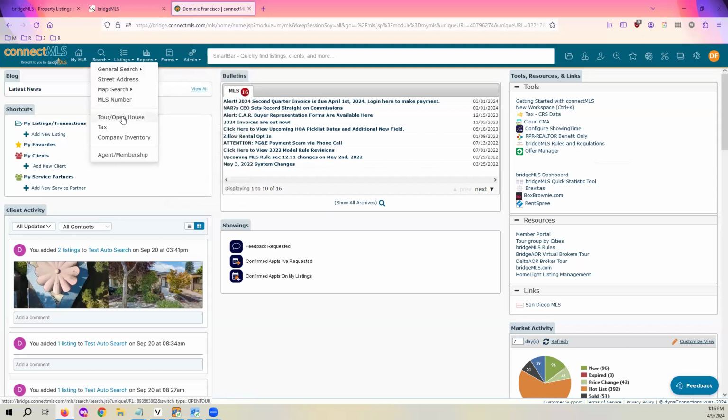You have the open house and tour search where you can search through what is currently on tour or has an upcoming open house, as well as a tax search for public tax records. If you click on this, this will actually take you over to CRS tax, where you can search through tax records, public records there. All right.